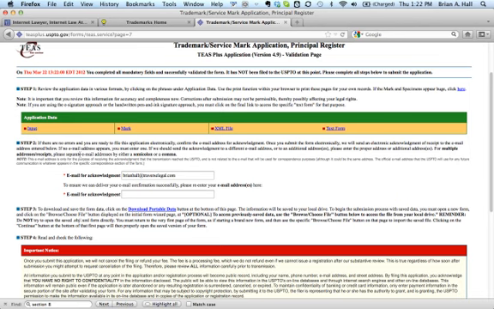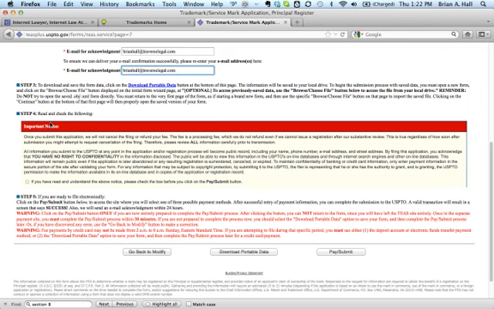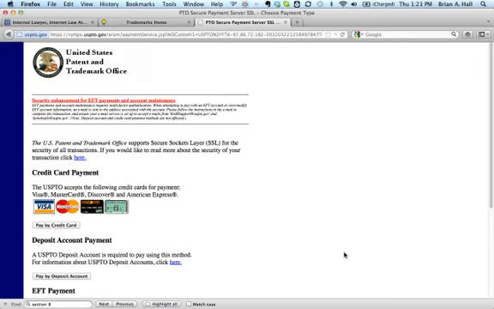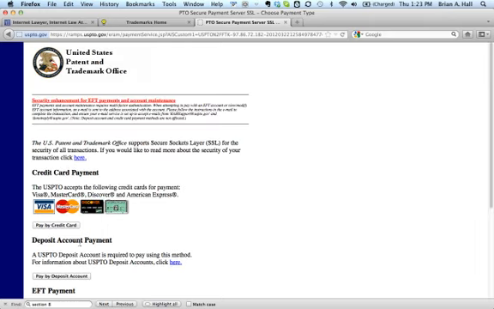Assuming that you're ready to move forward to finalization, you must input your email address twice, and they must match exactly. And finally, you must read and click that you have read and understand the notice relating to your rights of confidentiality or lack thereof and other important information. Once you do that, you can click the Pay or Submit button, which will require you to make a payment via either credit card, by deposit account, or EFT user account, which are options that are all available.